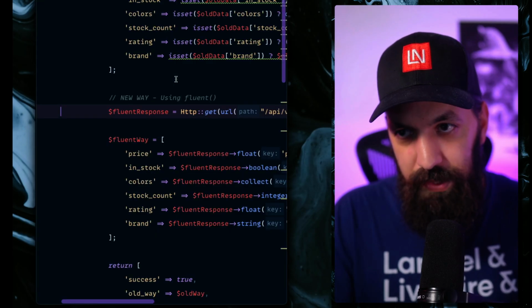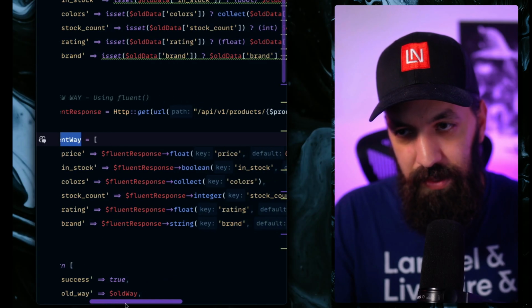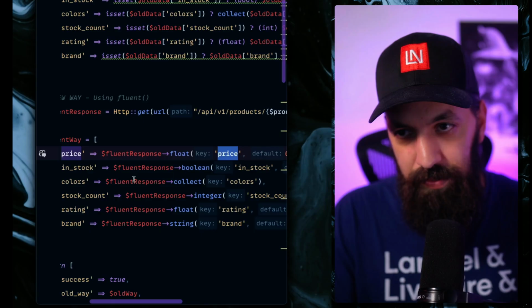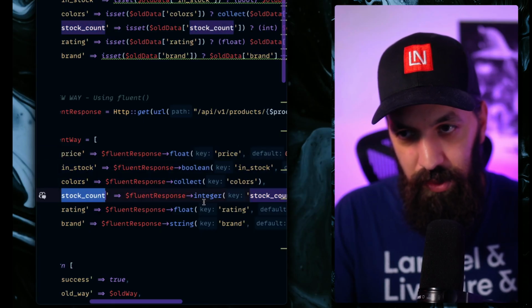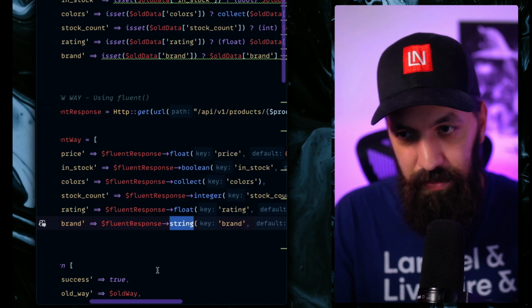Going back in code, we can see the exact same thing. So we have the Fluent way using Fluent. So price can be a float, price, and the default value. In stock, get the Boolean. Colors is a collection. Stock count, integer, float, and then the brand can be a string.